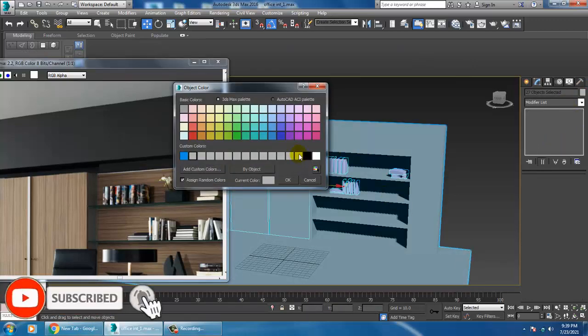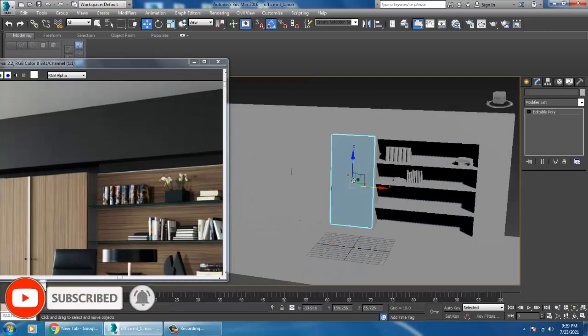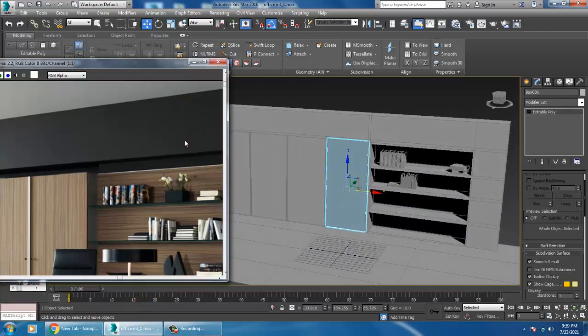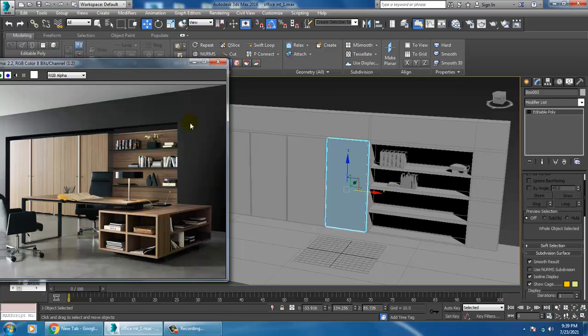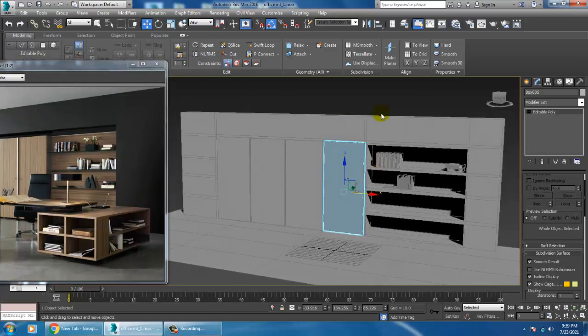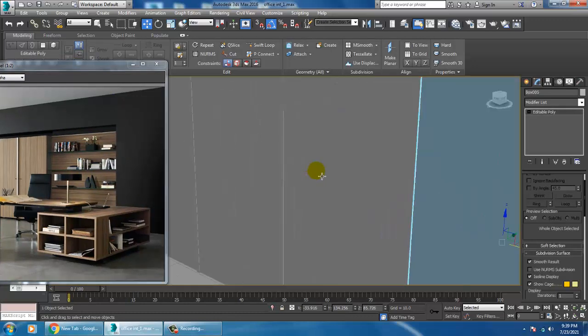Guys, if any doubts, please put it in the comment section. Definitely we'll be continuing this part in the coming tutorial. There are a lot of things left to be modeled over here. As you can see how we have started with it.